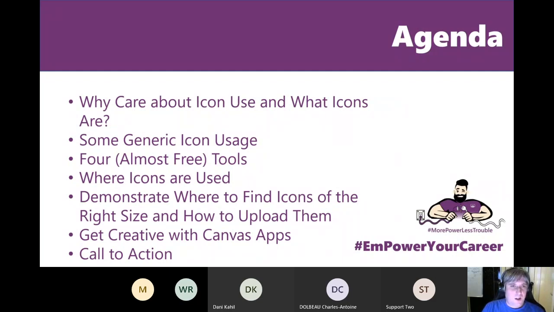We'll also look at where icons are used within Power Apps, and we'll demonstrate where to find icons of the right size and how to upload them. And then we'll look at getting creative with canvas apps. And after that, I've got a wee homework assignment for you to take away as well.